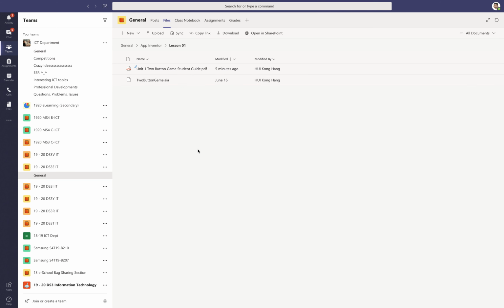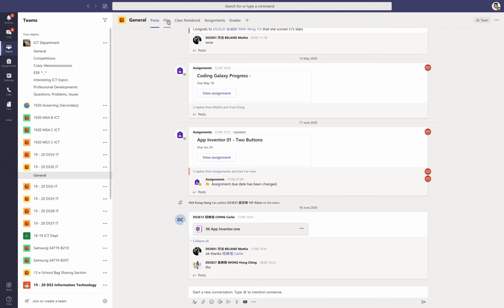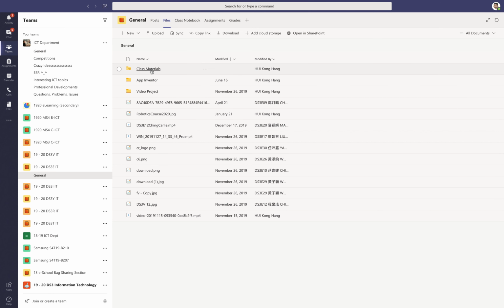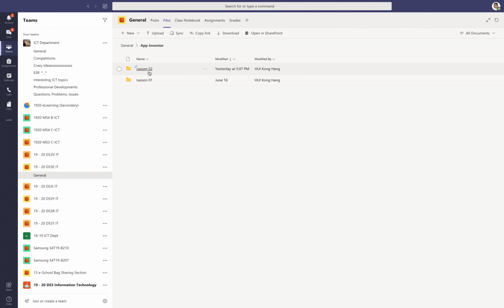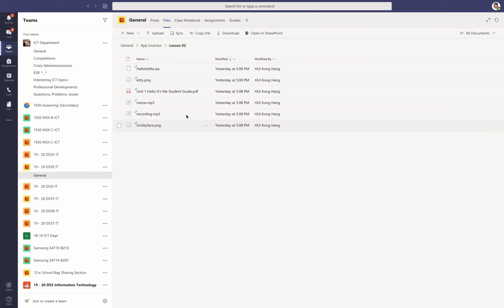And how about today? You can get all your teaching materials through this Teams and General and then Files and then App Inventor again. Remember to click this App Inventor and the text, and then you can see another folder called lesson number 2. So click on it and then you can see a bunch of files here. It's already here for you, and then what you have to do is to download this note. So I click here, right click it, and then click download.